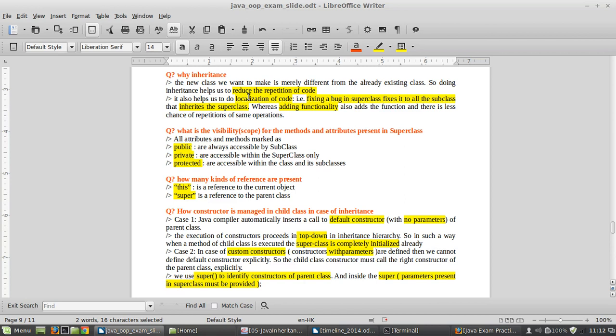This helps us avoid repetition of the code, because just by using inheritance we can automatically inherit so much information or properties already existing in the superclass. Then we can use it so that there is no repetition of the code, plus we can add the methods that we want.